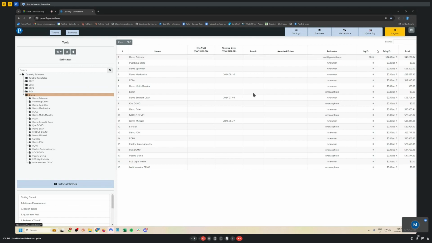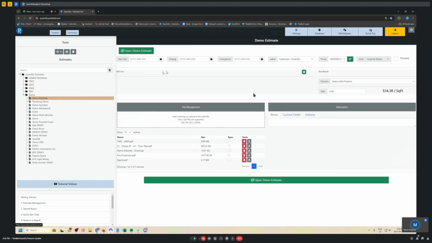So in each estimate now, if you click on, for example, the demo estimate there, you can now enter in the total square feet for a project. And it will then calculate out for you the dollars per square foot. This can become a tremendously valuable tool for understanding if you're heading into the right ballpark for an estimate.